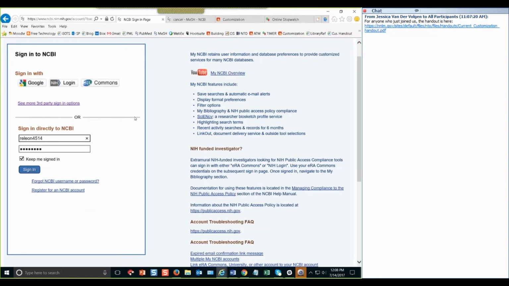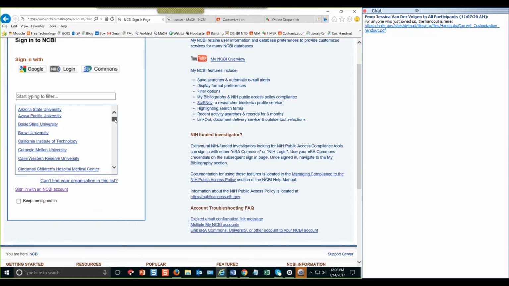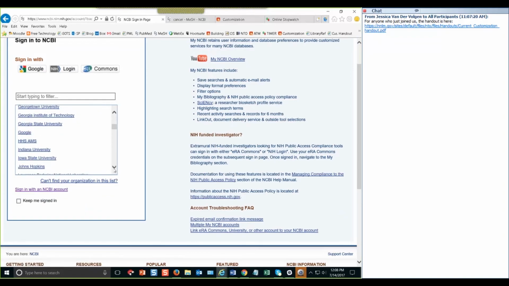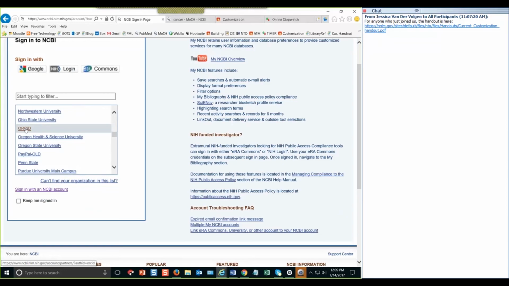If none of those situations apply, there's another option here, see more third-party sign-in options. You can click on that link, and there's a whole list of institutions that have streamlined the login process. You see Google's on here. You may find, if you want to scroll through here, your institution. NASA is on here. There's also ORCID. So if you or people you work with have an ORCID already, that's a way that they can log in. PayPal is on this list.